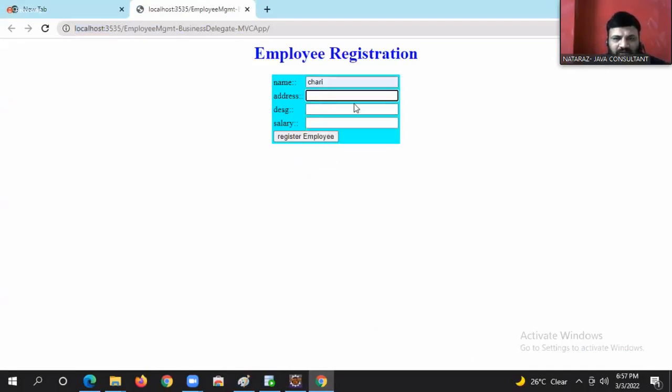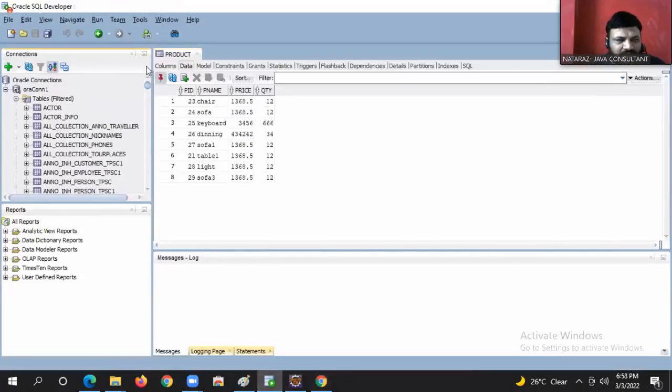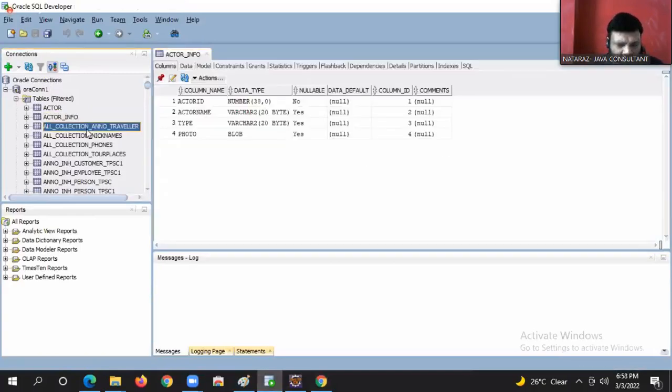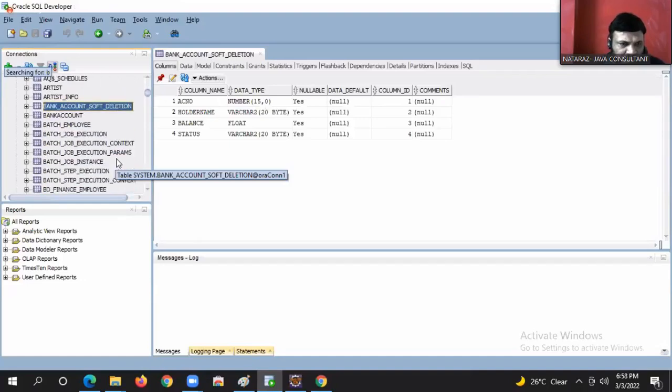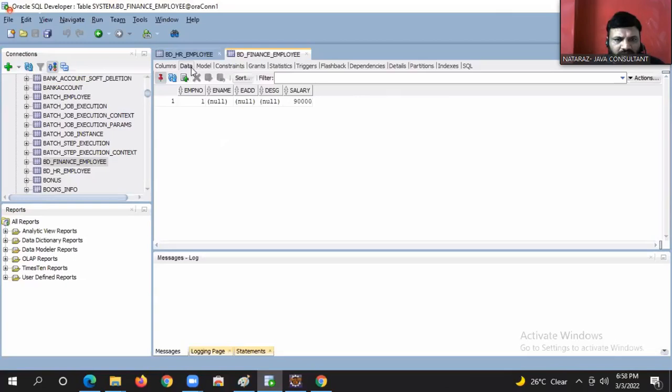Chari. Address Hyderabad. Designation clerk. Salary 9,000. Click on register employee. Employee registration successful. Okay, now observe, it might have inserted the record in both tables. BD underscore, Finance underscore. Here is my data.